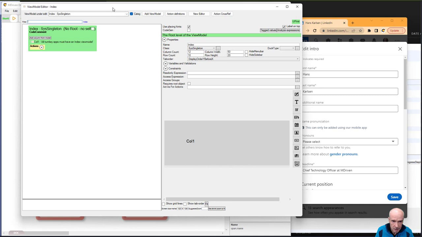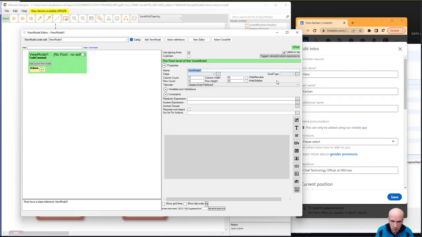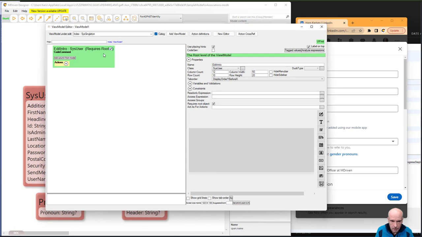Okay, we want to immediately start using these new possibilities and information on screens. So what we do in MDriven is that we create a new view model. I'm going to call this one edit intro, and to tell the system what information to actually use, we say what class this should be rooted in. And we say that this also requires a root. What that means is that there's going to be an actual object backing this, and it's going to be of type sysuser, so that's fine. In order to make it show, we can do a class action to have it shown for us.